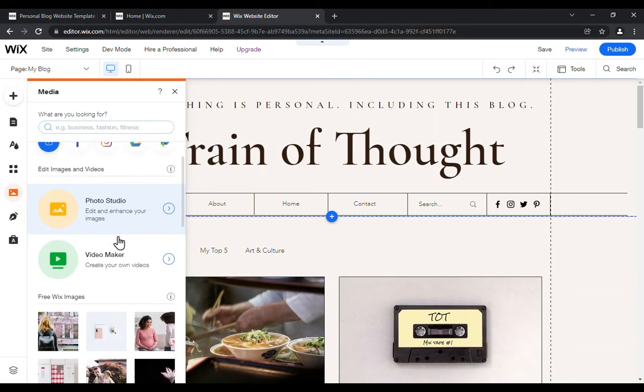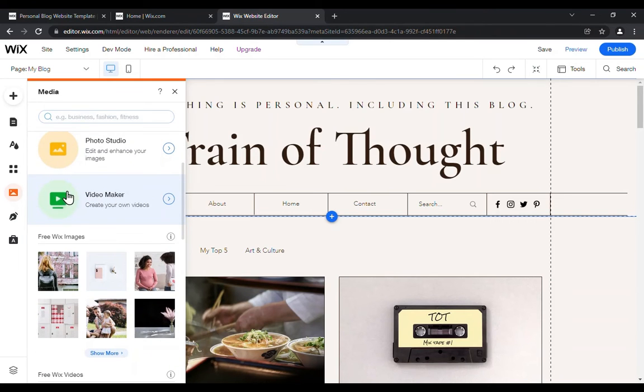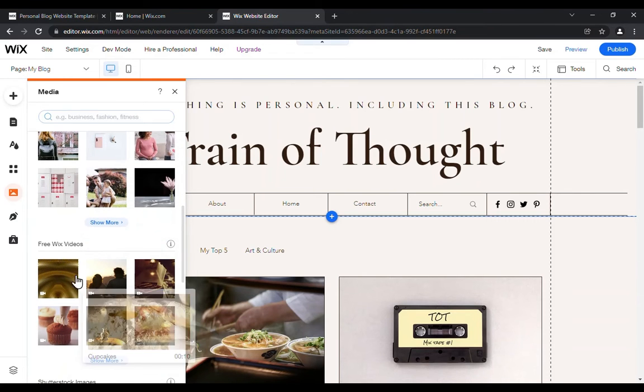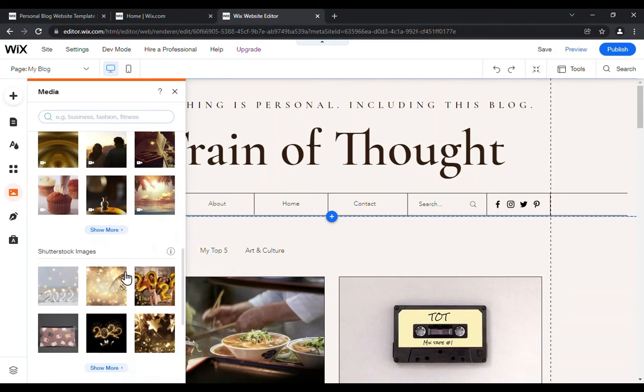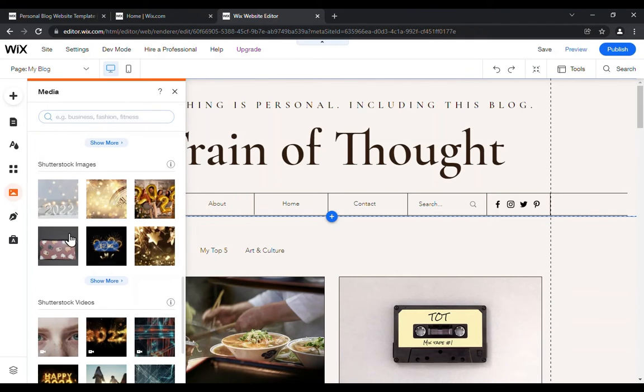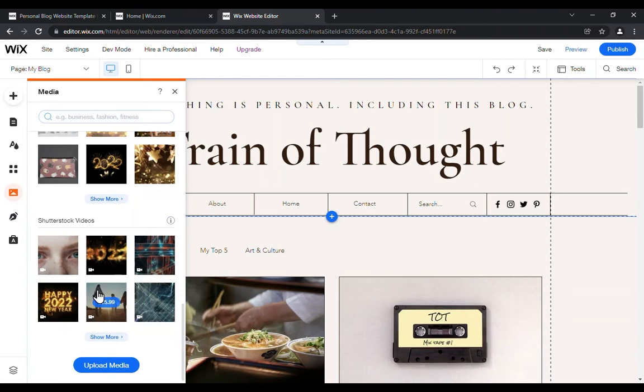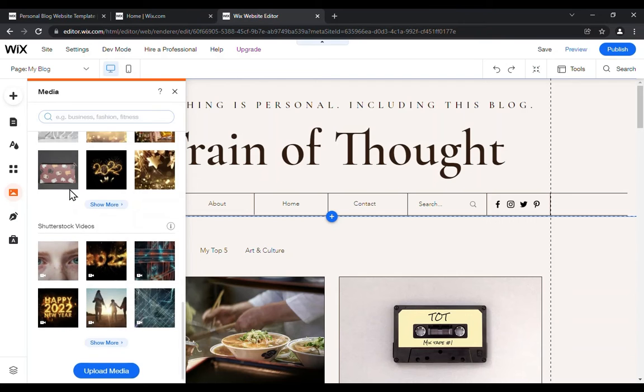There are also some free images and videos that Wix is making available to us as we continue to scroll down. Shutterstock, it looks like Shutterstock is sponsoring some of the content, so you would have to pay for the images and videos that they are supplying.